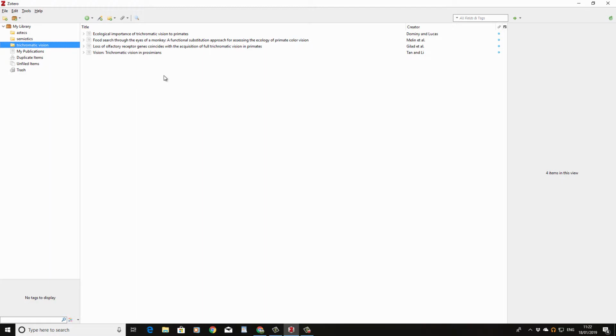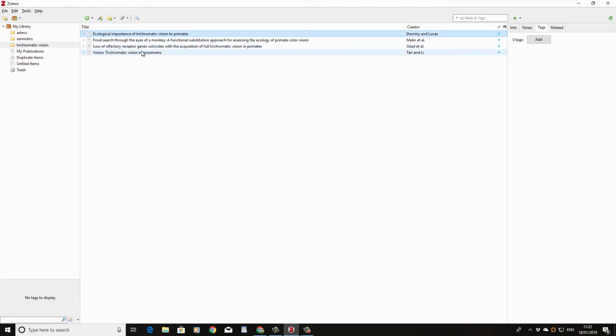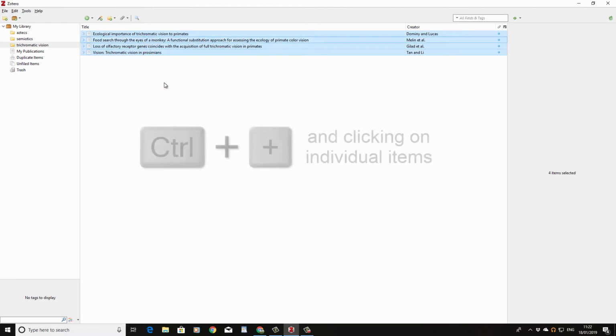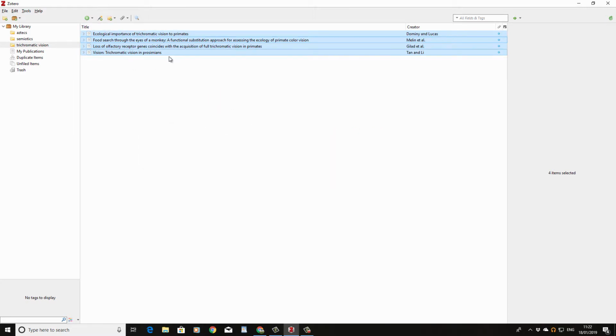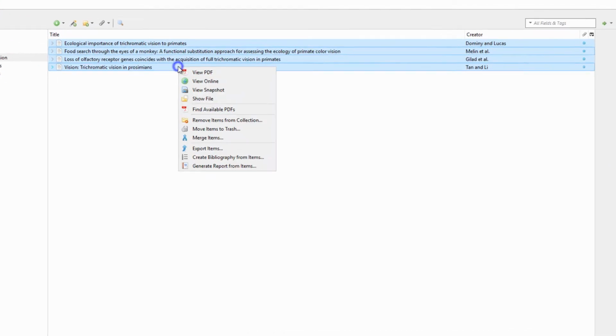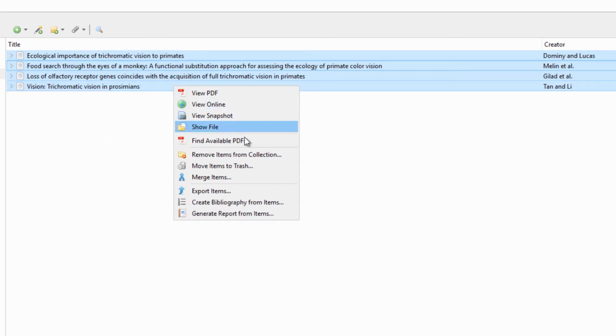The other nice thing about the notes in particular is that if, for instance, you were in a particular collection and we selected all of these items together. I'm on a PC at the moment, so I'm holding down the control key and clicking all the items to select them individually, because it doesn't seem to want to let me do a drag and select in this particular interface. I can right click on these items and generate a report from these items.